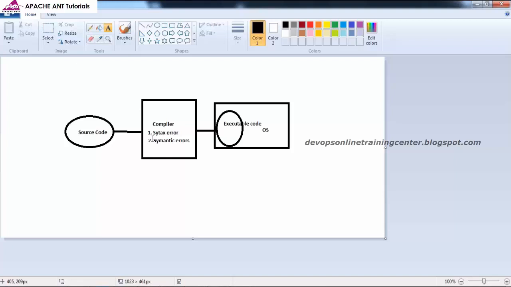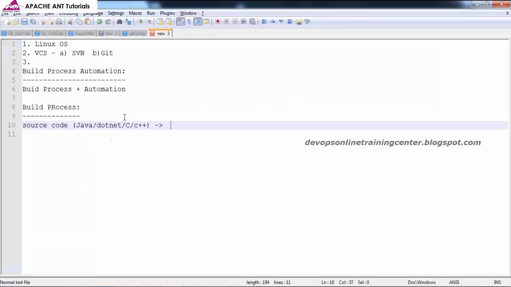So this process is there for pretty much every programming language. The source code is written by a developer. He writes the code and provides it to a compiler as an input, and that will convert it to binary. This process is called the build process, guys.